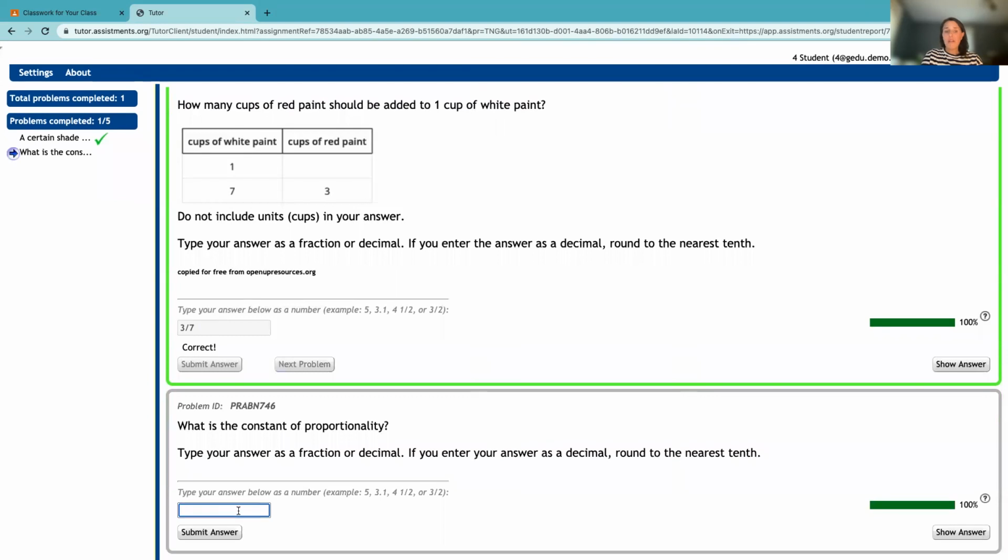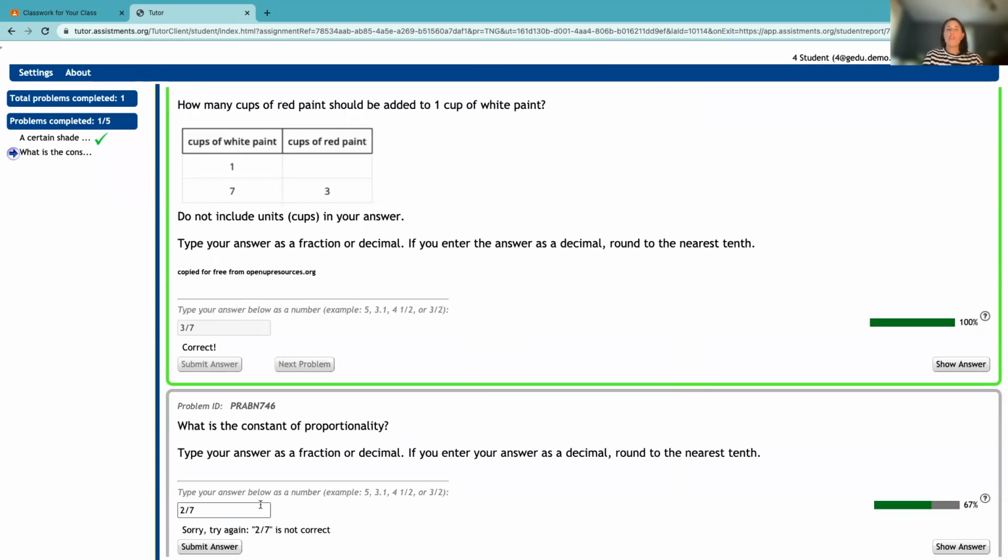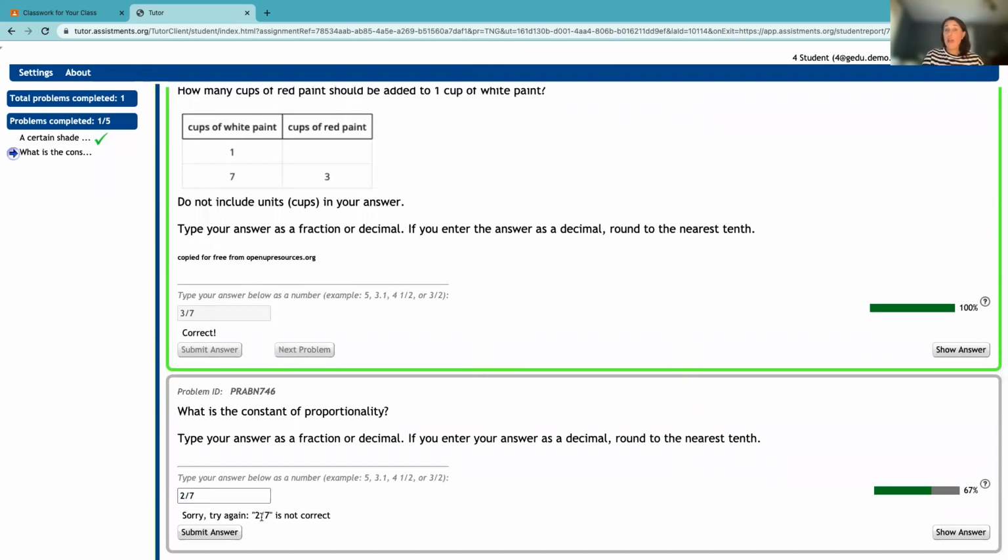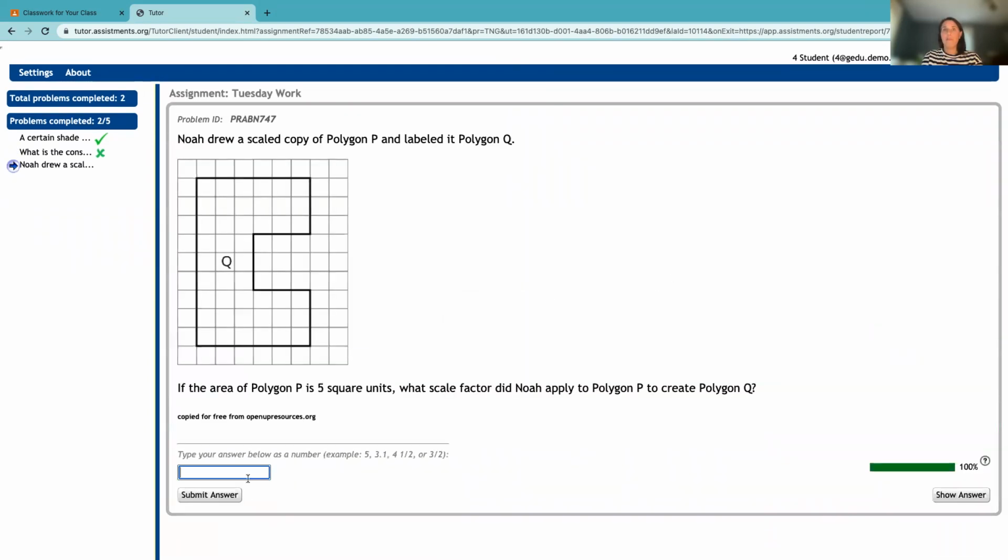For this second part, if the student does not get it right on the first try, they're told that it's incorrect, and they can try again. This really leans into growth mindset, like Carrie was talking about earlier, because the student can persevere, rework, and if they get it right on the second or third try, they still get that positive feedback and they move on.